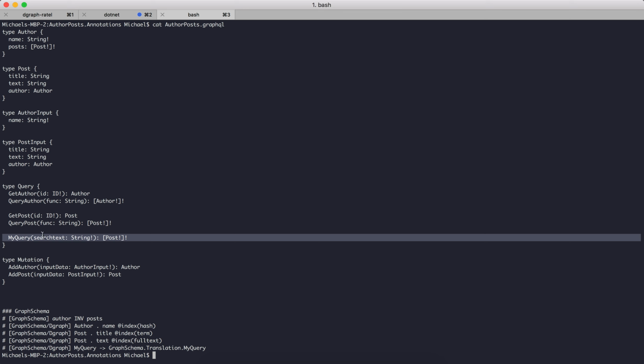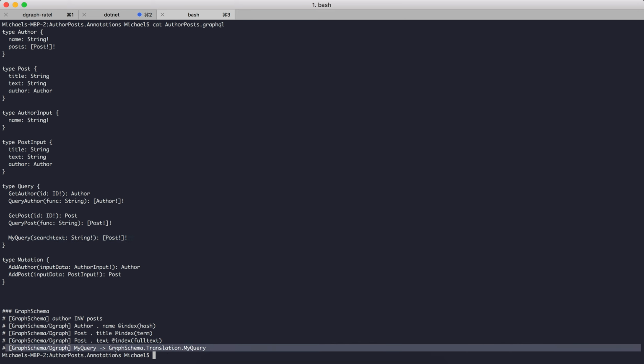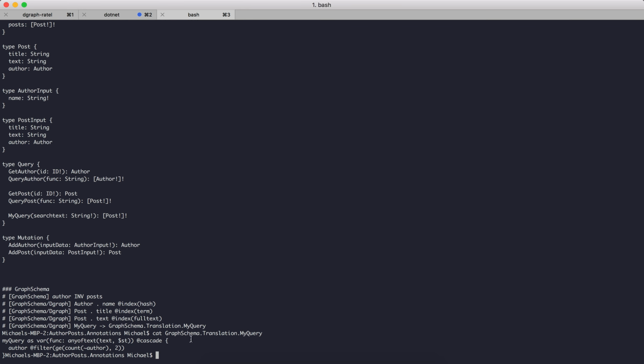So it's called myQuery. It takes some text and gives us back a list of posts. And then down here in the annotations, it tells us that myQuery actually has another translation. So if I go and grab that, this is just another file that's got a Dgraph query in it.